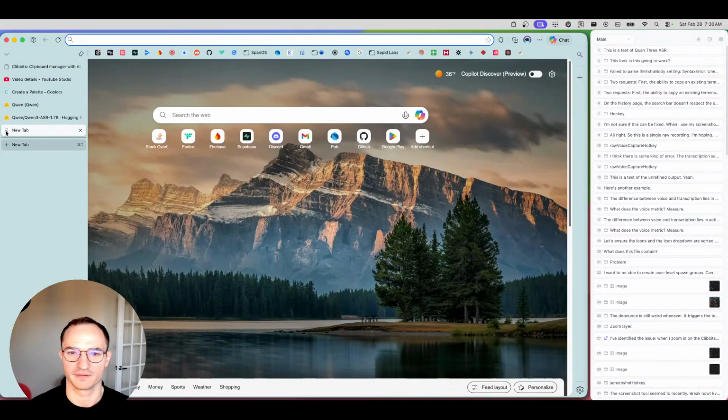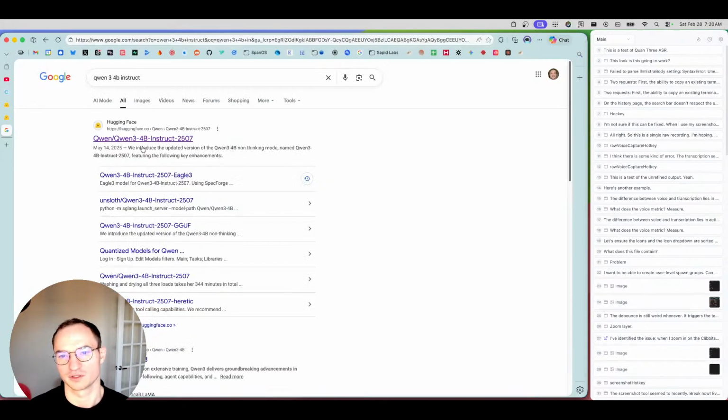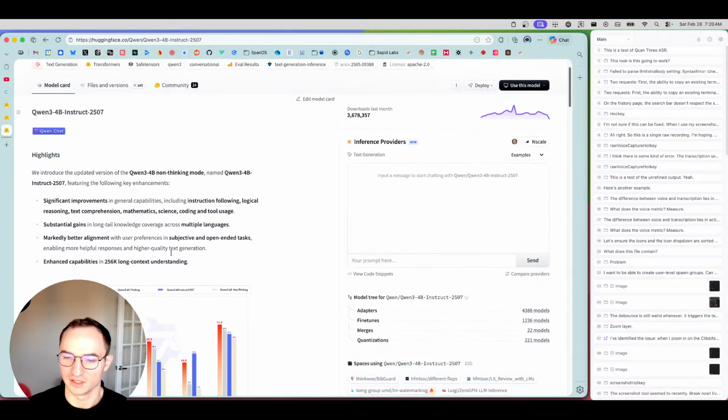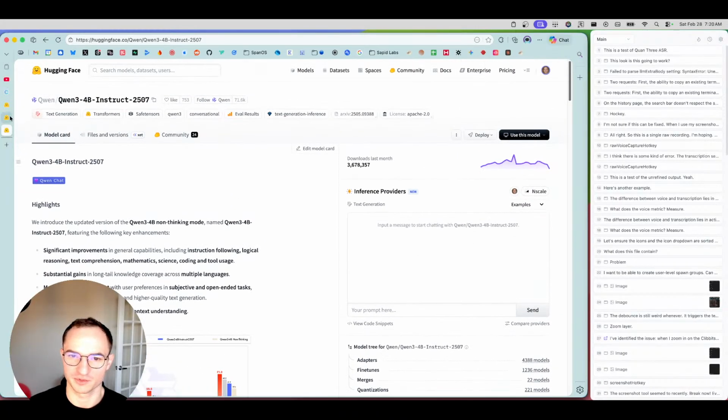Then I have Qwen 3 4B instruct. This is the model that's used to do the transcription transformations. It's just really fast, decently smart for what I'm using it for.